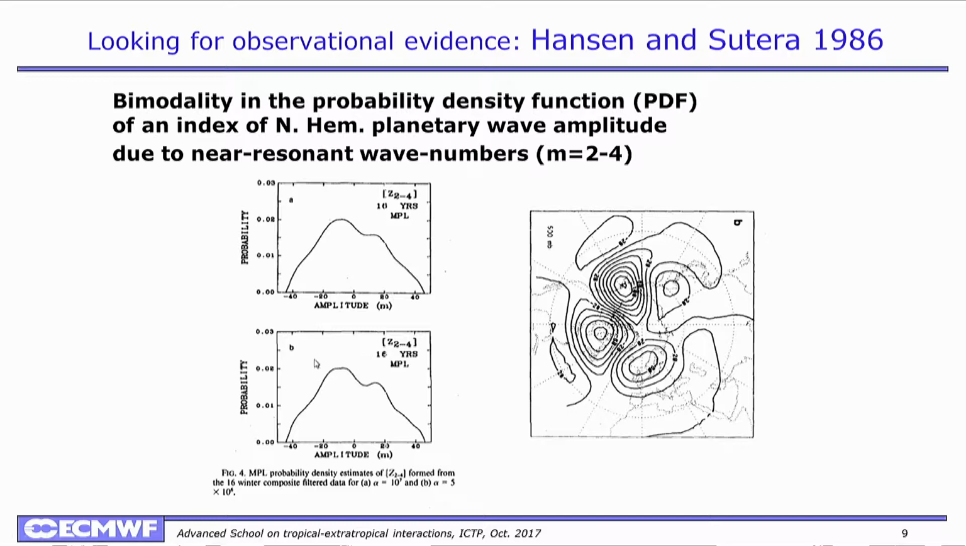Now, there's been a lot of debate about the statistical significance of this bimodality, whether the smoothing was enough, whether the sample was large enough. Some people have confirmed Hansen and Sutera's results. Some people have disputed them. There's a whole literature about this, so I don't necessarily want to go very much into this debate.